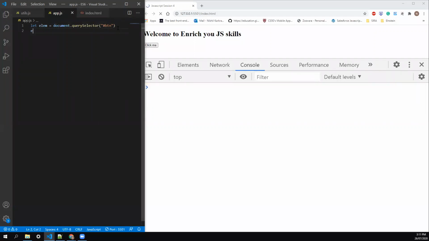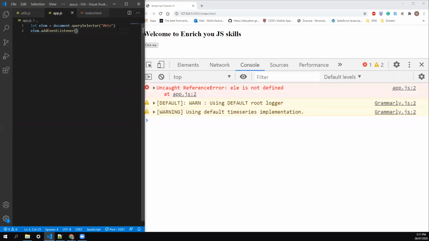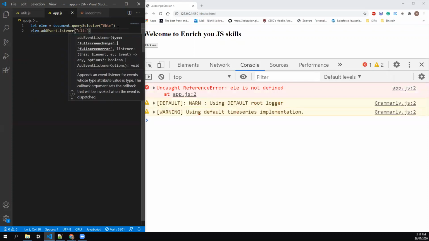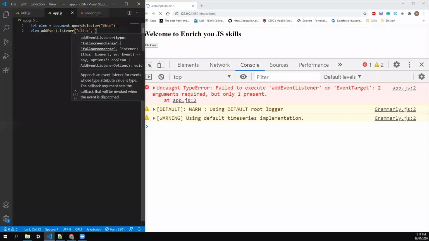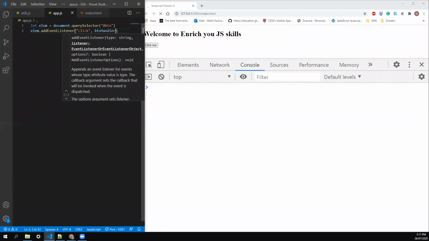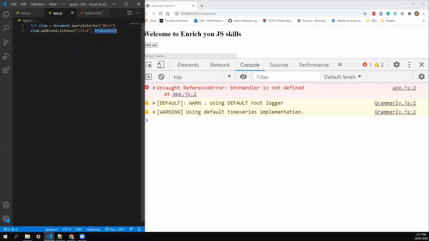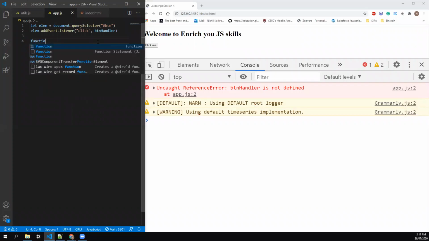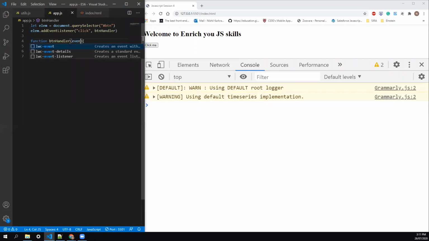Once the element is available, add the event listener. Listener name is click. And it should call the callback, that is buttonHandler. This will be the function. And now if I create a function, this function gets called and the button will always send us an event.